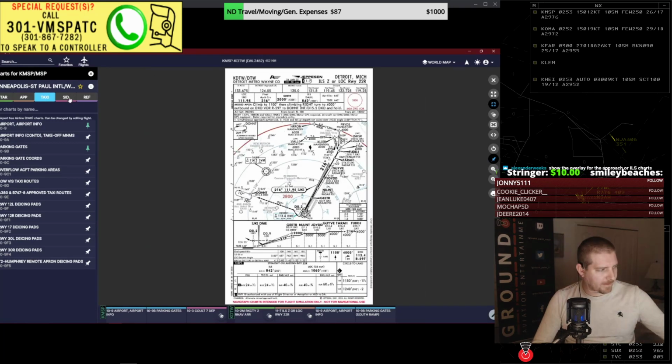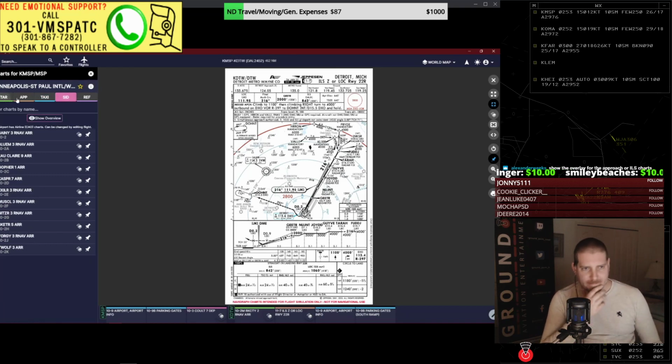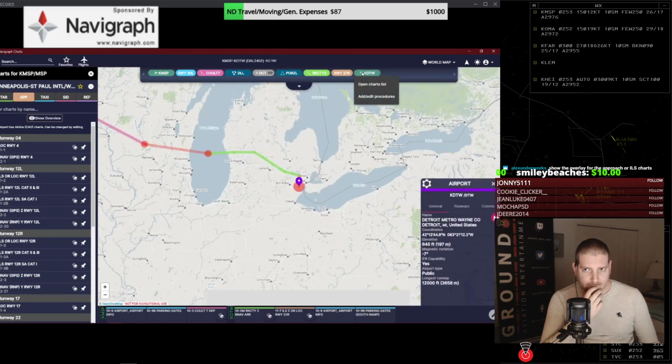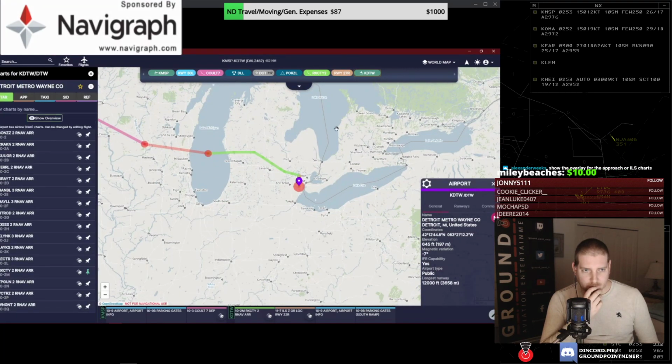Dropping that down further, stars, approaches, all that stuff that you need for your arrival, your departure airport, if you wanted to back it up. And then, yeah, that's where I was going with the overlay.